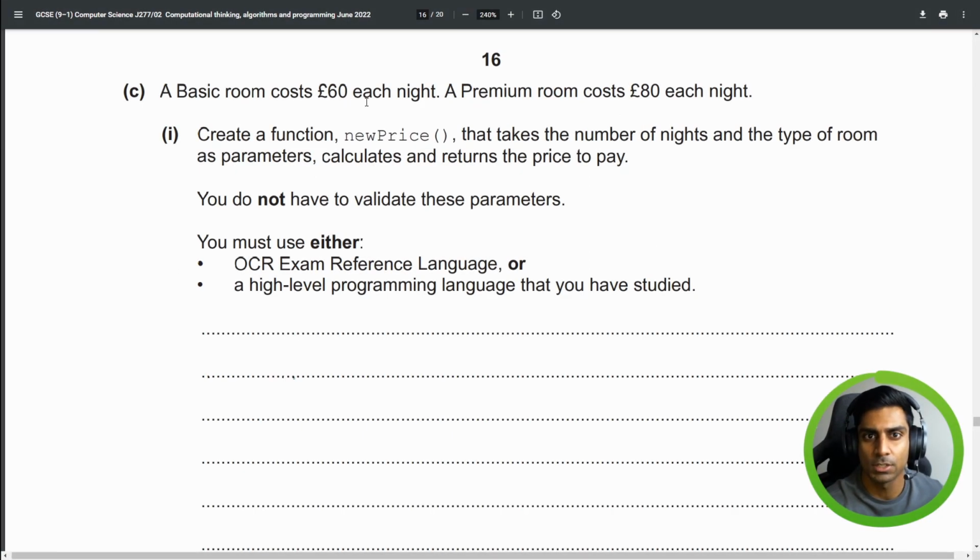A basic room costs £60 each night. A premium room costs £80 each night. Create a function, new price, that takes the number of nights and the type of room as parameters, calculates and returns the price to pay. You do not have to validate these parameters, and we'll be using Python. So it's pretty simple. We just need to calculate price.